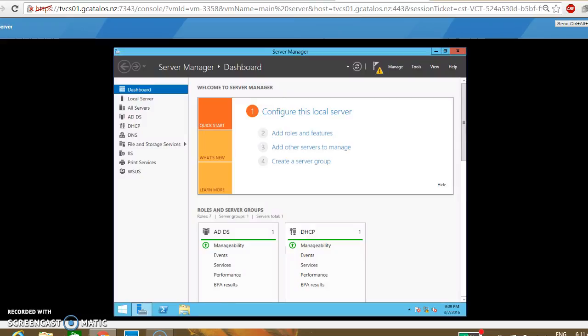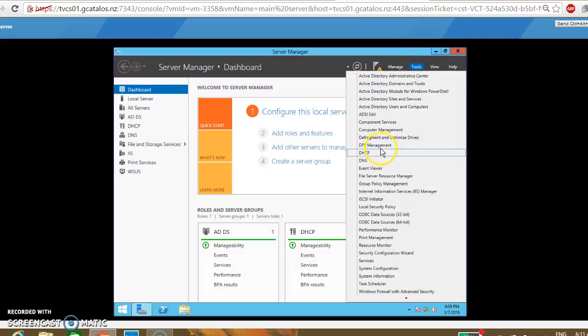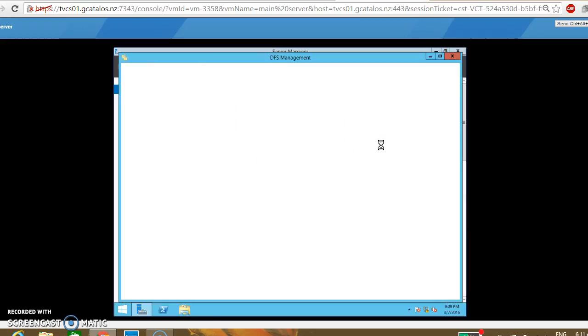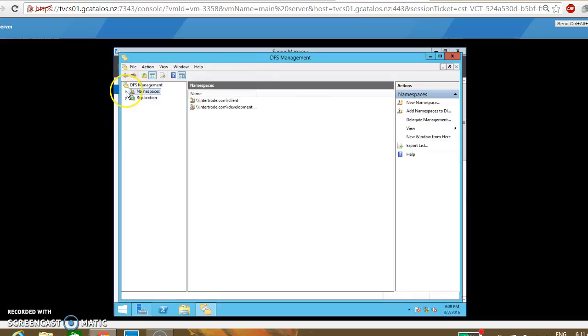Again we have to go to the main server, click on tools, and select DFS management. In that we have to expand the namespace. I already created some namespaces here, but I want to create a new namespace. Right click on namespaces and select new namespace.